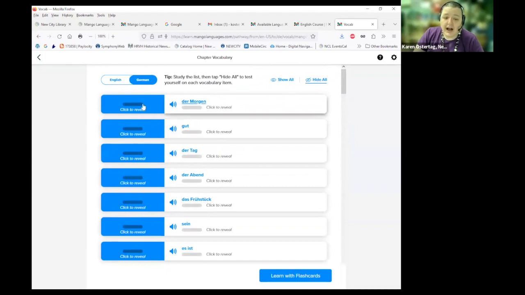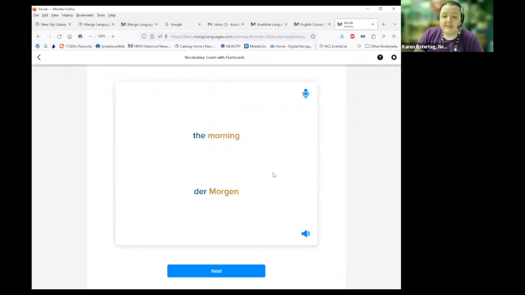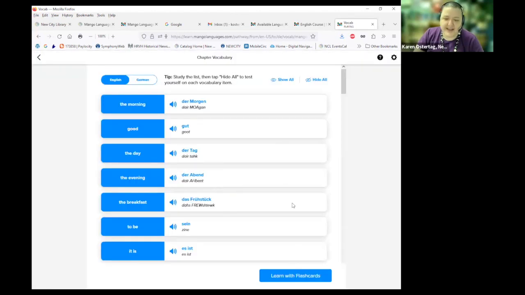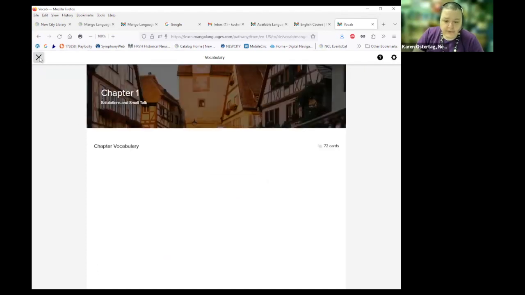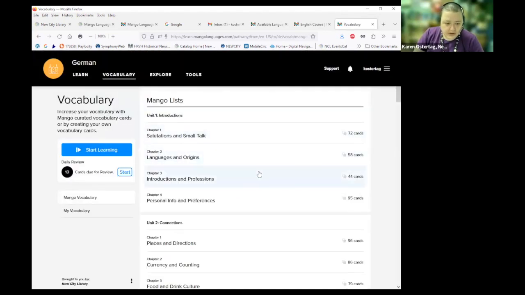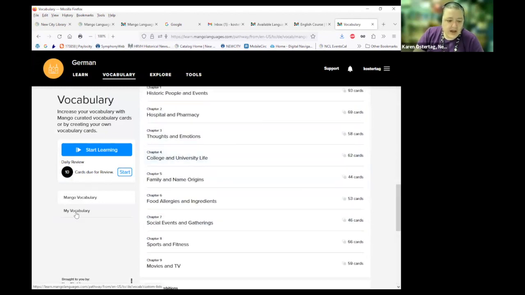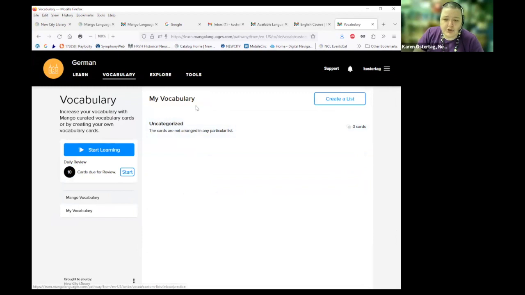I can have it hide everything so that I can practice, or I can create flashcards. And I'm going to exit because I don't want to go through all of that right now. They also give you an option. Where did it go? Oh, here it is. They also give you an option to create your own vocabulary list.